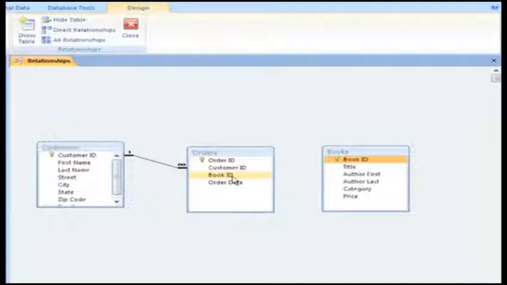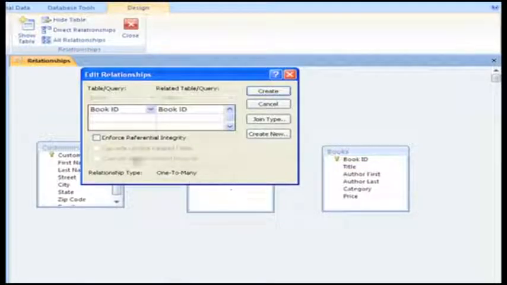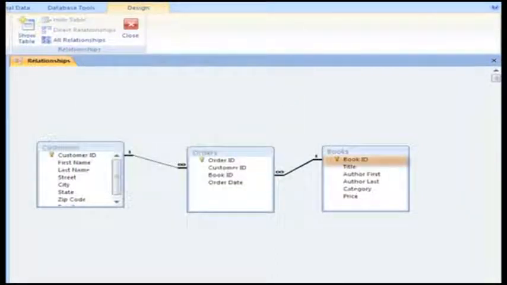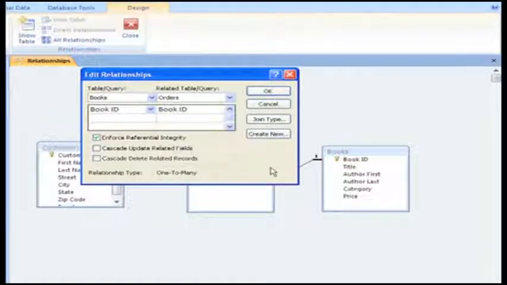I'm going to set up my other relationship. This one is from book ID to book ID. Again, I'll check Enforce Referential Integrity so I can establish the one-to-many relationship. So now we can see that we have one book ID for each book, but there can be many book IDs in an order. I hope you got that. Now everything looks good, but if I needed to go back and edit my relationships, I could go to Edit Relationships or double-click on the links between the tables.